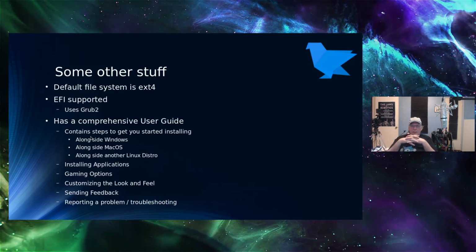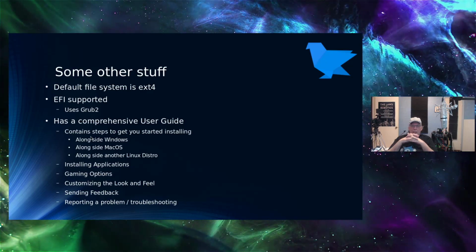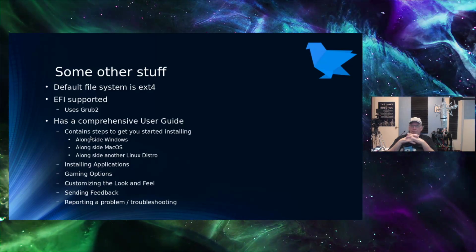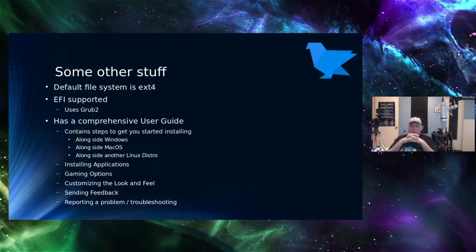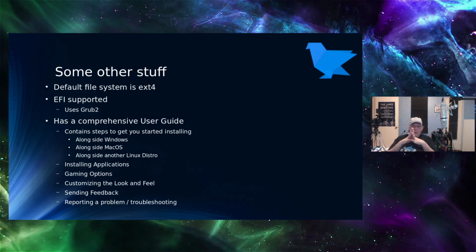The default file system is ext4. Now, the EFI is built on top of a VFAT, and it does use grub2 and not systemd-boot. So that's fine. I mean, that works, and it seems to work just fine.